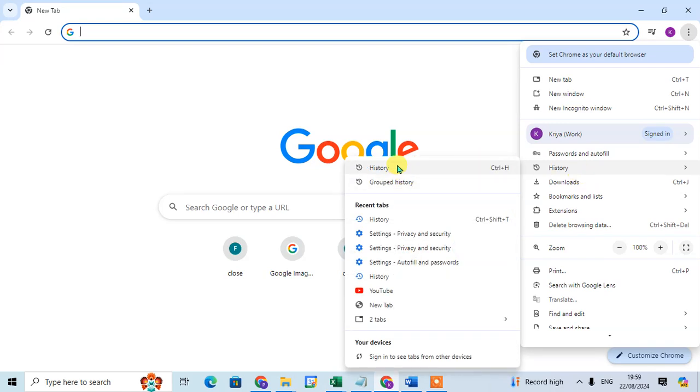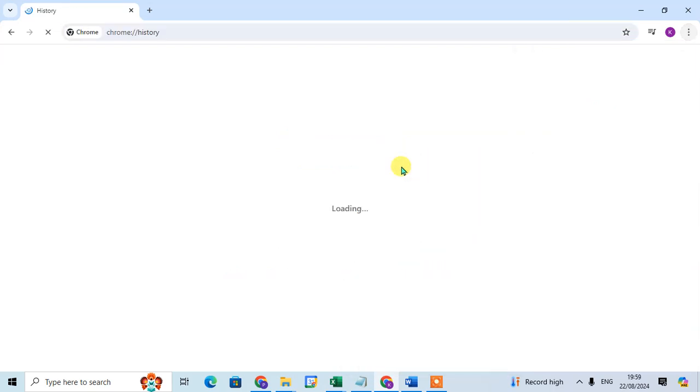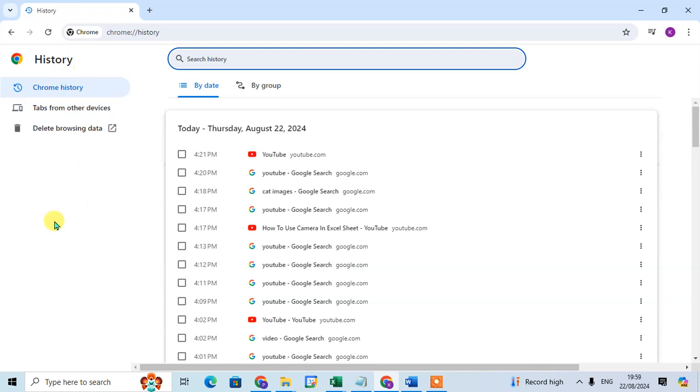There are two options, history and group history. I just click on the history. Then here you find three tabs: the Chrome history, second is the tabs from the other devices, and delete browsing data. Okay. And here it shows two tabs, by date and by group.